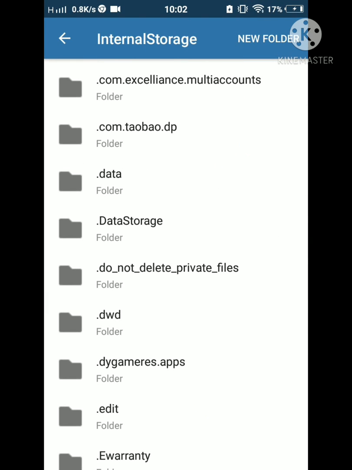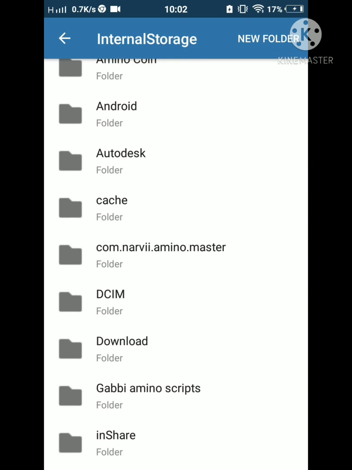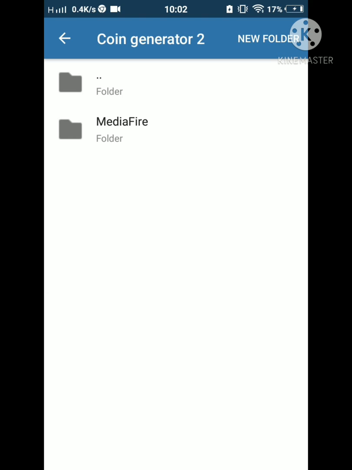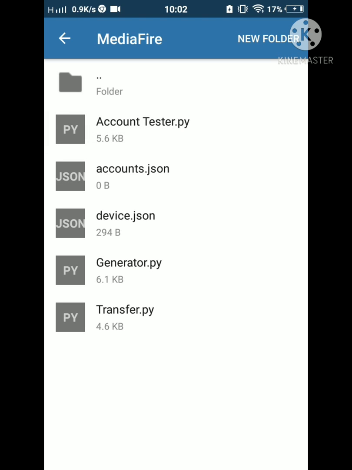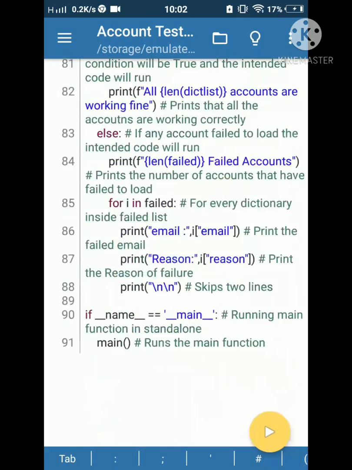After it says complete, open your internal storage, then downloads, coin generator 2 media fire, and open your accounts.tester. So yeah, this is the script I will be giving.